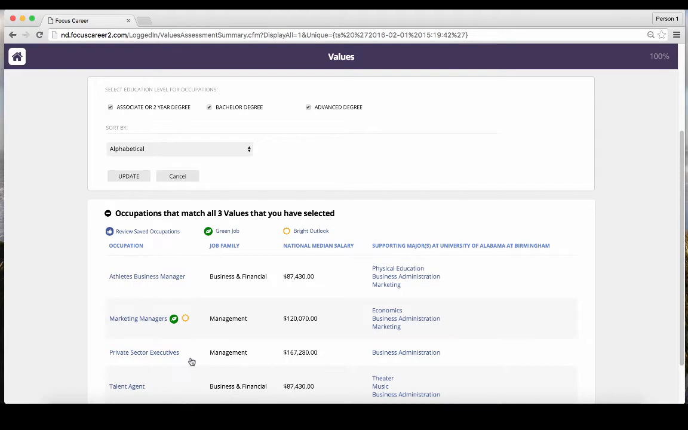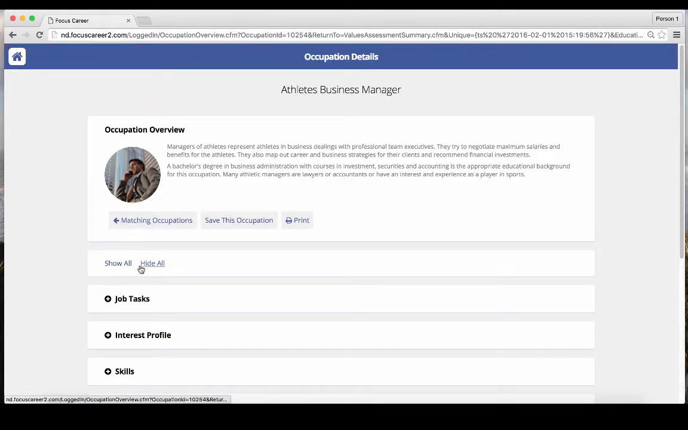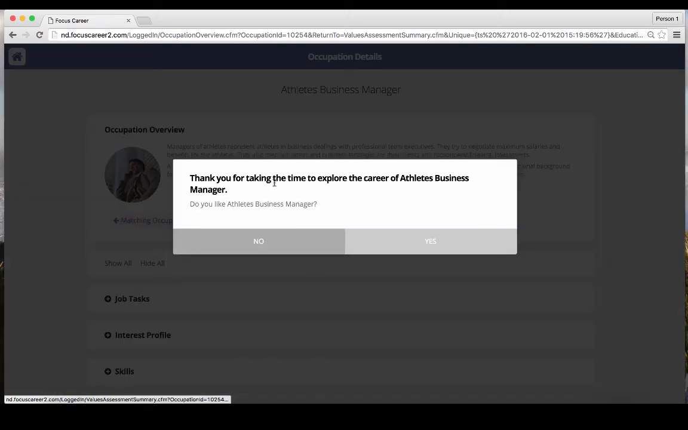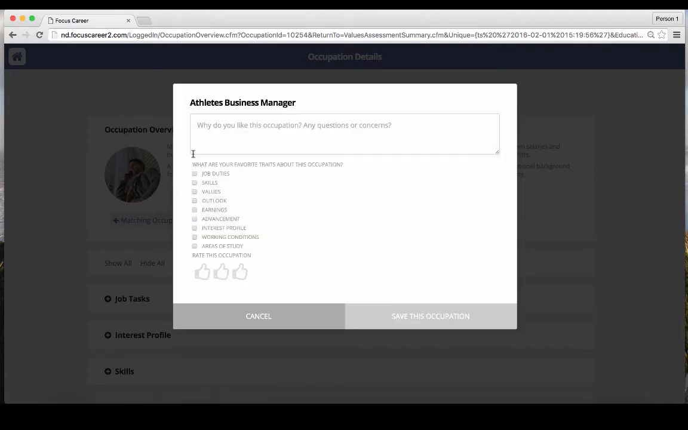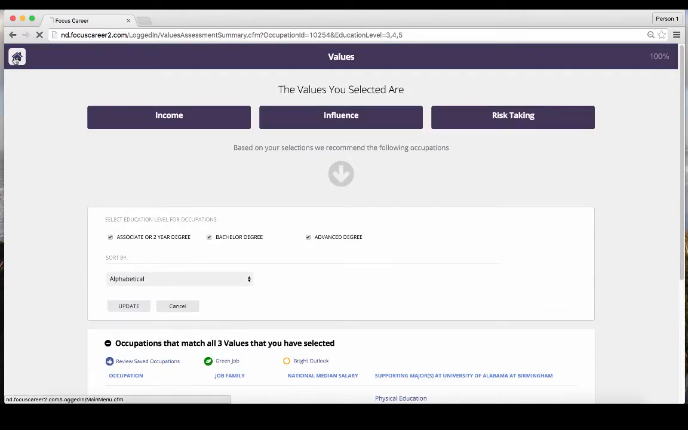So these would be the titles of the occupations and the supporting majors at my college. Now if I go ahead and click on any particular occupation, again, to bring me back to the list, I'm asked, do I want to save this particular occupation, yes or no? And if I hit yes, then I am asked why do I like this occupation, identify those specific reasons, and give it a 1, 2, or 3 thumbs up. And that's the process then of saving an occupation and saving majors, as I showed you previously.